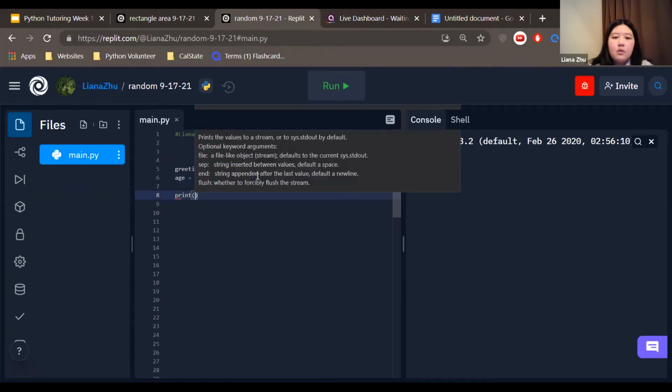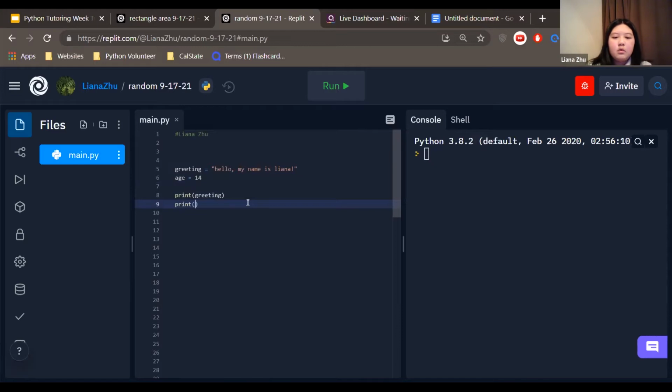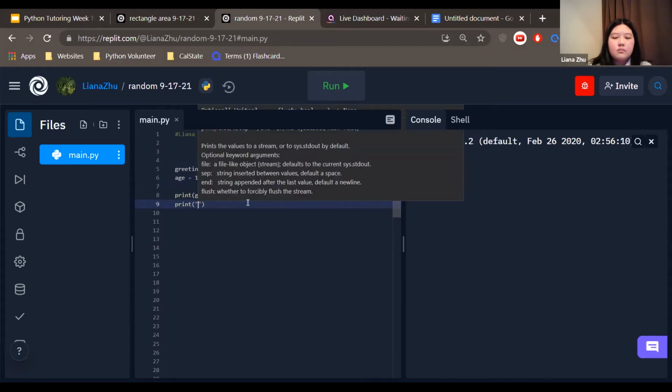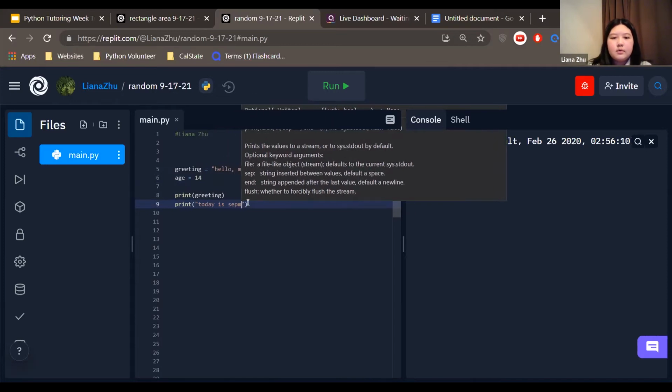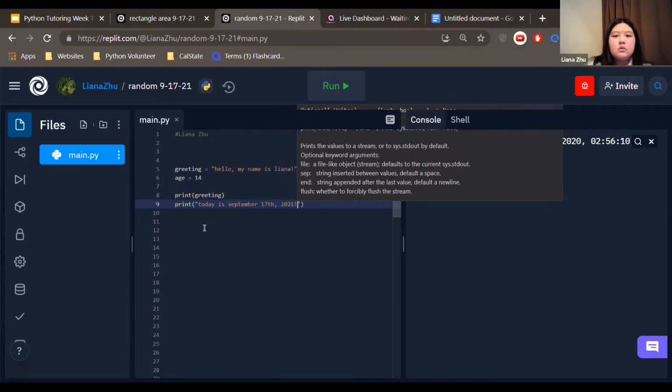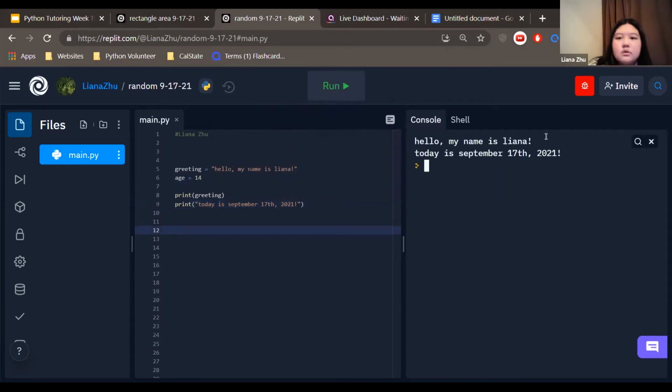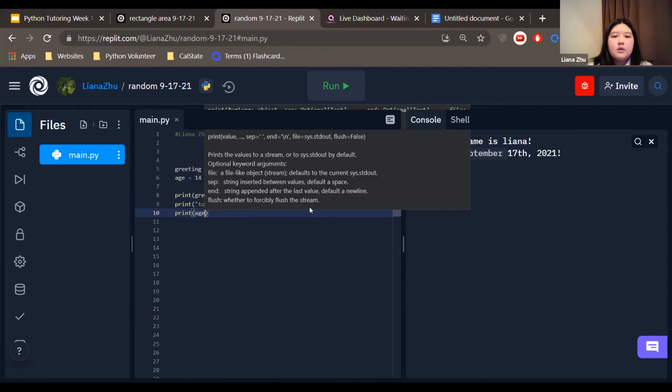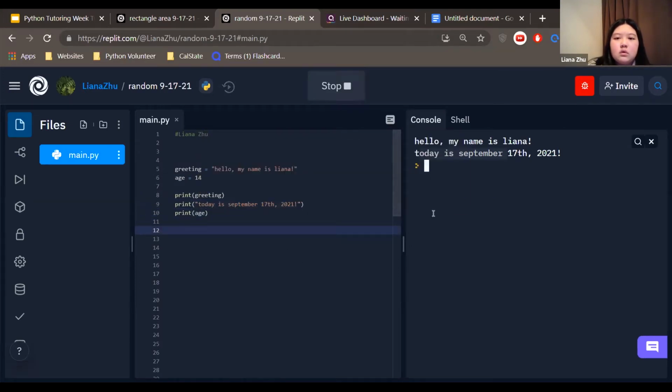If you want to print out greeting, you can do that, or you can print out a whole other sentence like, today is September 17th, 2021. And if you run it, it will print out greeting, and it would also print out what's in the quotations. So it would print out today is September 17th, 2021. Also, if you print out age, it will print out what this value is. So that's basically variables and operations.